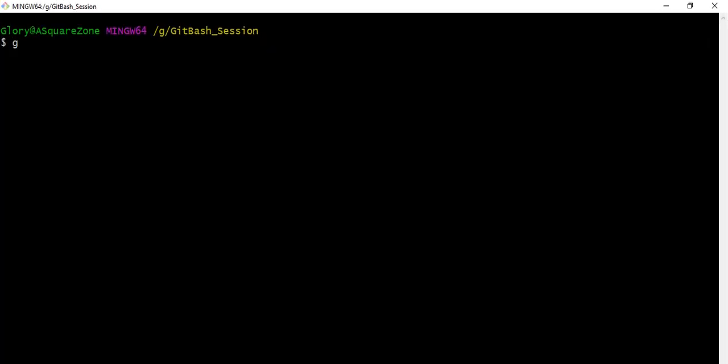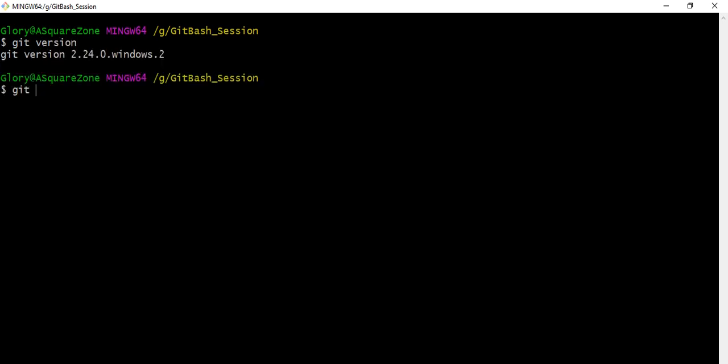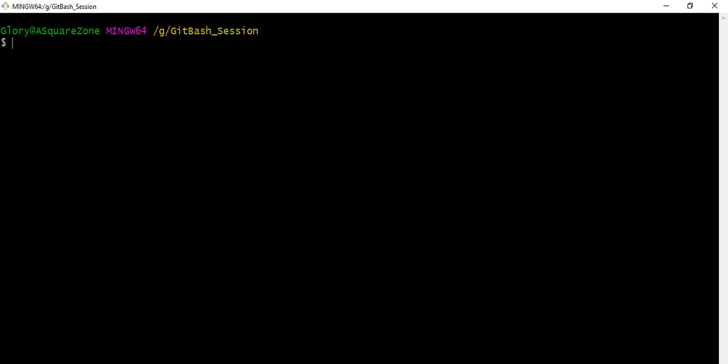I just wanted to show the Git version on my machine. Using git version or git --version, we can use either of these two commands. On my machine I installed Git version 2.24.0. So these are the two commands to check the Git version.